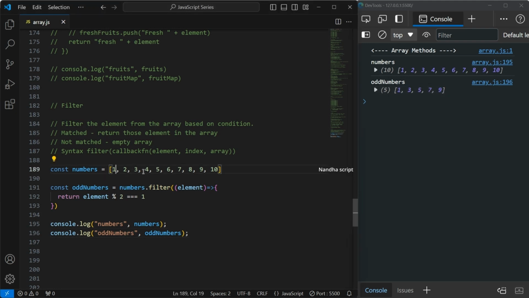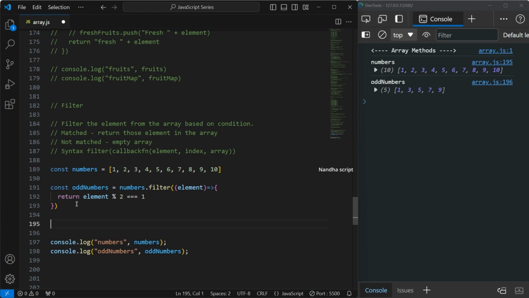So 1 3 5 7 9. Only the odd numbers are returned because it is filtering the odd numbers only. Similarly, next I'm going to filter even numbers only.